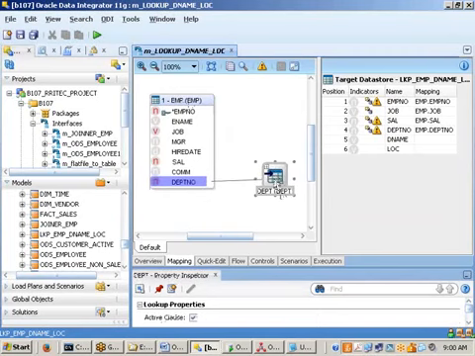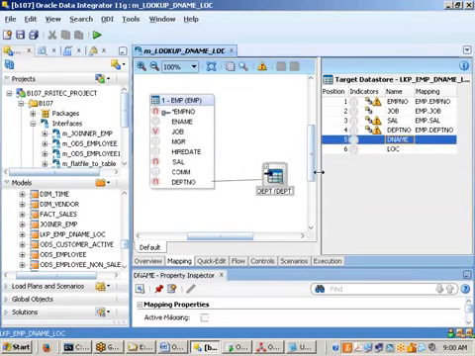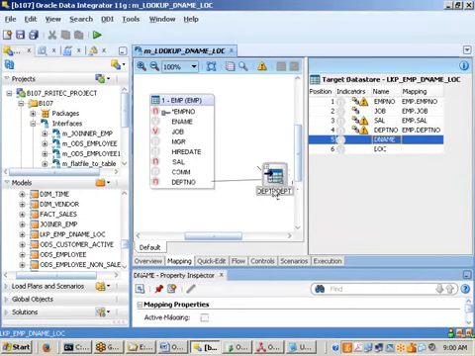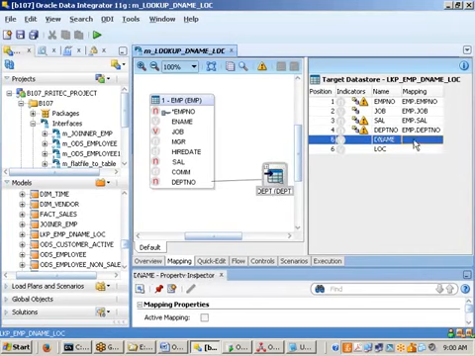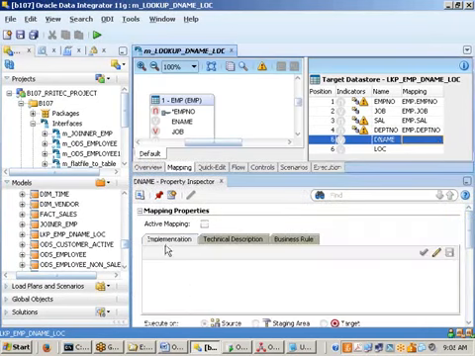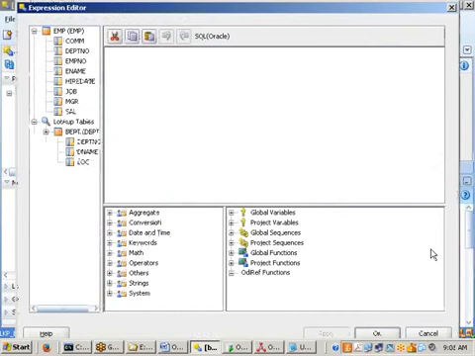Then we got DEPT as the lookup. This is the lookup table, this is the driving table, this is our target table. Now dname is available. How does this dname need to be taken from here? And location, now we will get the value from here, that we need to understand. Select our dname, double click on it in the mapping, then go to the properties implementation.